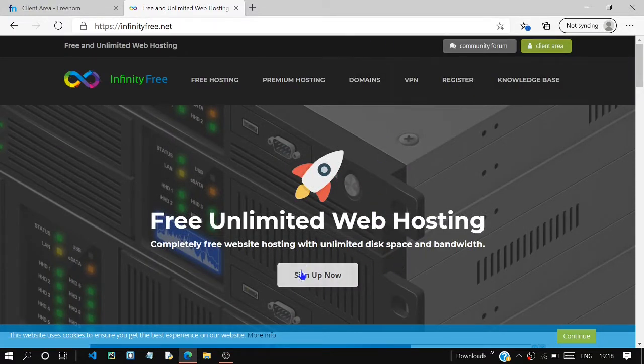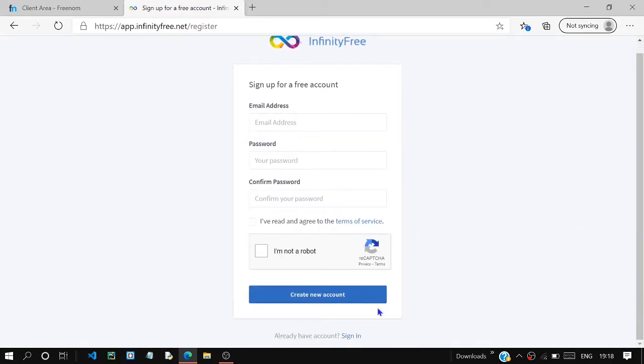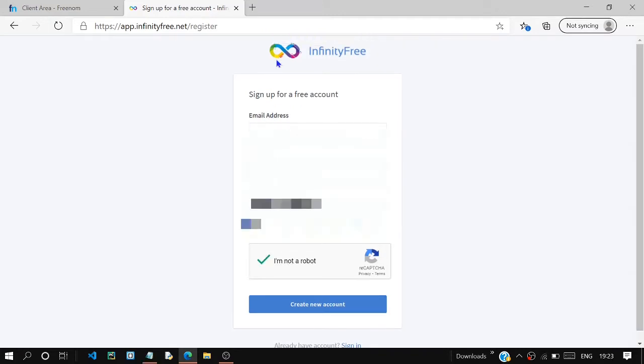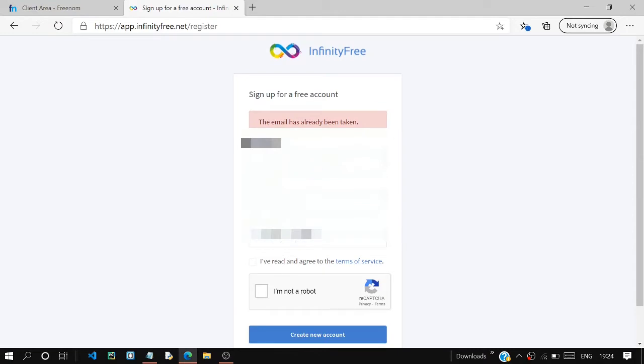Right now you have to click on sign up now, and this will take you to this page. Now you can fill in the details and then confirm your email address. Here I have filled in all the details, and now I'm going to click on sign in and create a new account. So it's saying that the email has already been taken. Okay, I have registered that email. I have entered a different email address right now, and I'm going to click on create account.